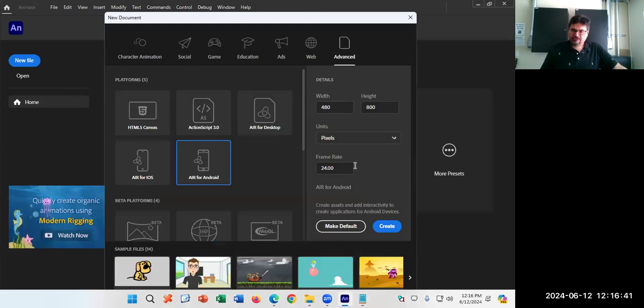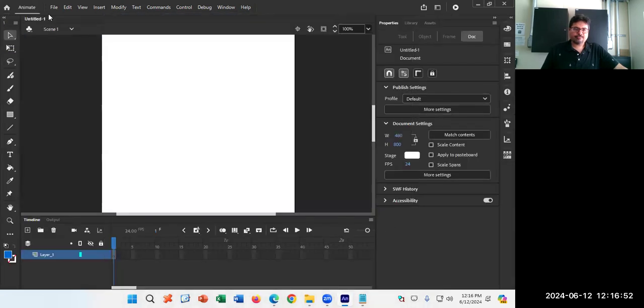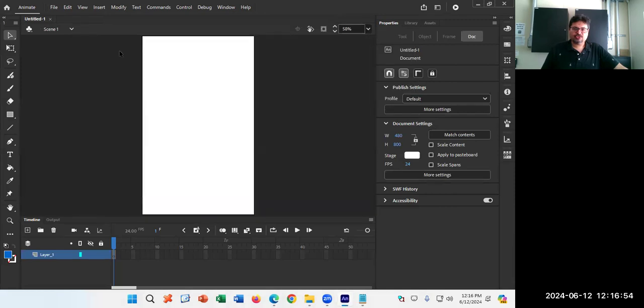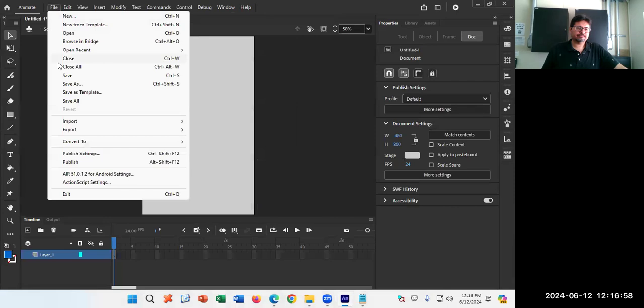Dimensions for the moment are perfectly fine. Frame rate of 24 is fine. So all the defaults here are fine. I'll click Create. Zoom out as usual. Change my background color as usual, and I'll save.